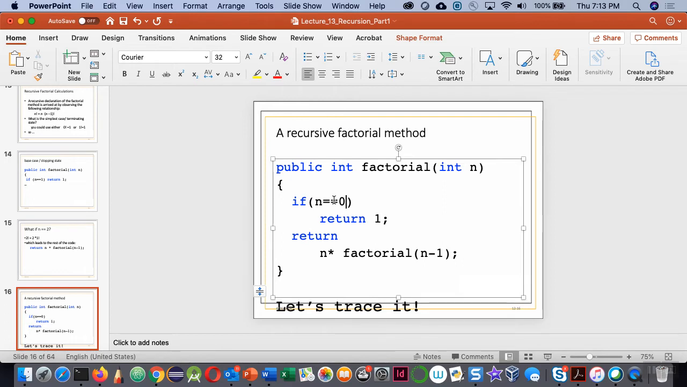We know that factorial of 0 is 1. That means when we reach n equal to 0, factorial 0 equals 1. Even if I set n equal to 2, what will my return value be? Factorial 2 equals 2, right? If I set n equal to 3, the return value will be 6. If I set n equal to 5, the return value will be 120, right?